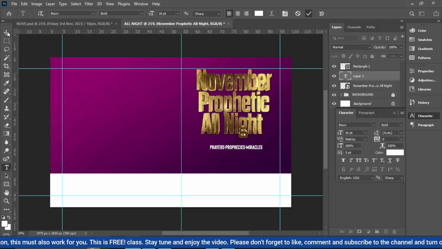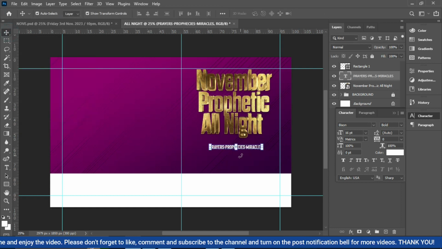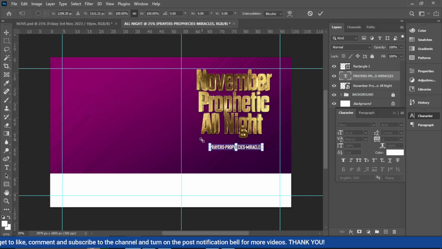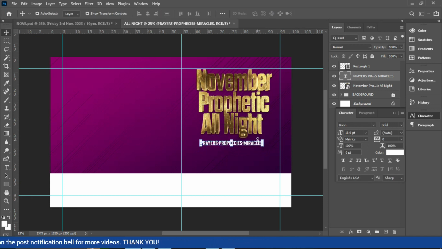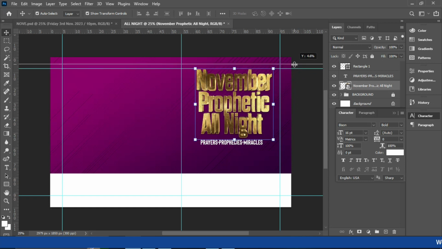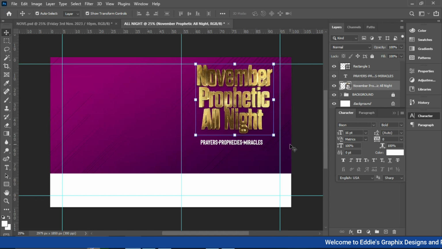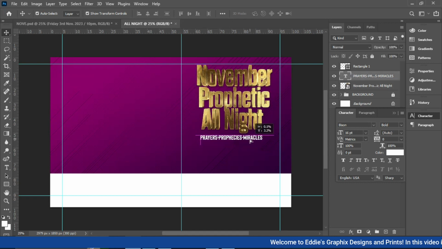You see, anytime you are using Photoshop, you have to take your time very well, or else you get confused in the long run. So click the move tool, and now we want to position it, stretch it out, and then bring it up a little bit so that they are all in line with the November prophetic all night. So let me shift the ruler up. I can see it is too much, and then let me bring it up a little bit, which is okay. Let me shift this one up.